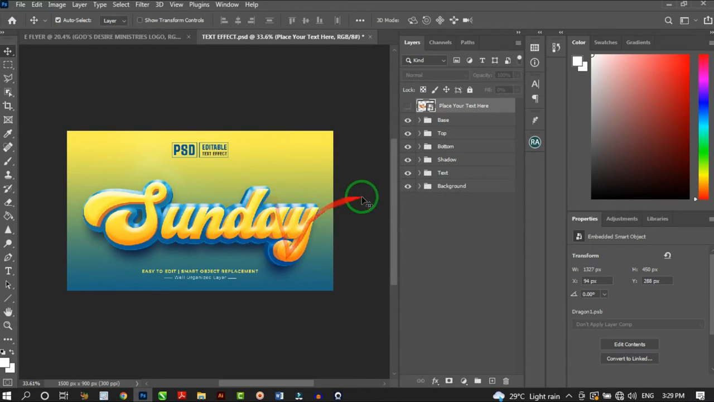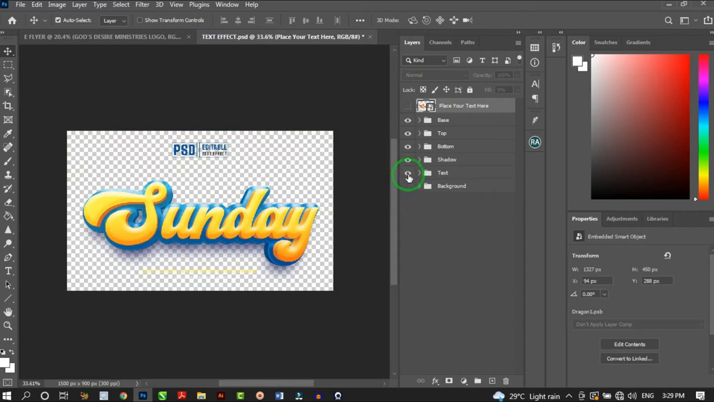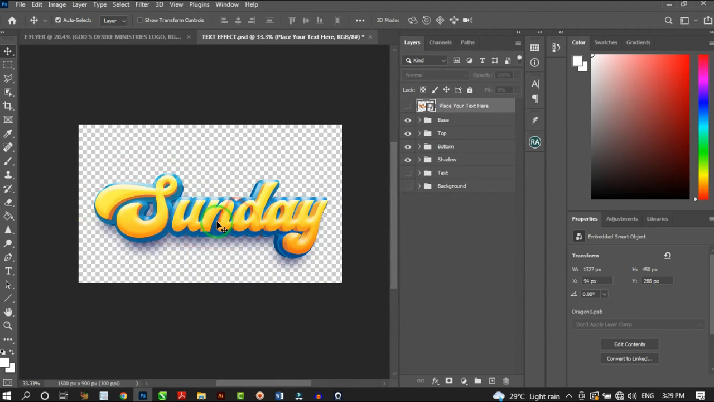Next thing I'm going to do is to take off the background. So I'm going to hit on the eye icon here to make the background invisible. And I'm going to hit on text to take off the PSD, editable text, all those stuff. Hit to take it away. So all we have now is just Sunday as a PNG with no background, okay?